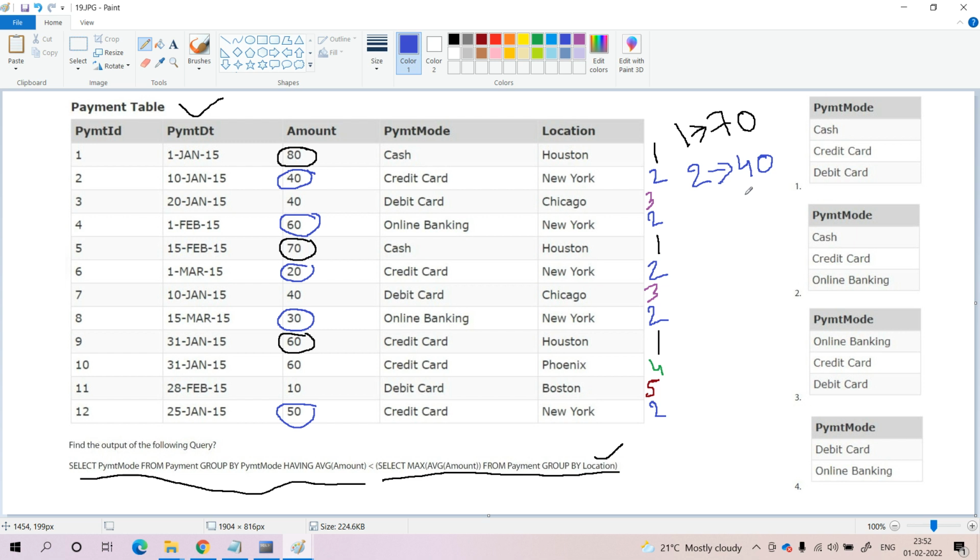Next, we need to calculate the average amount of the third group. In the third group, 40 is here, 40 is here, and the third group occurs only 2 times, so the summation of the third group elements is 40 plus 40, 80. 80 by 2 is the average. 80 by 2 gives us 40 only. So for the third group also we are getting 40.